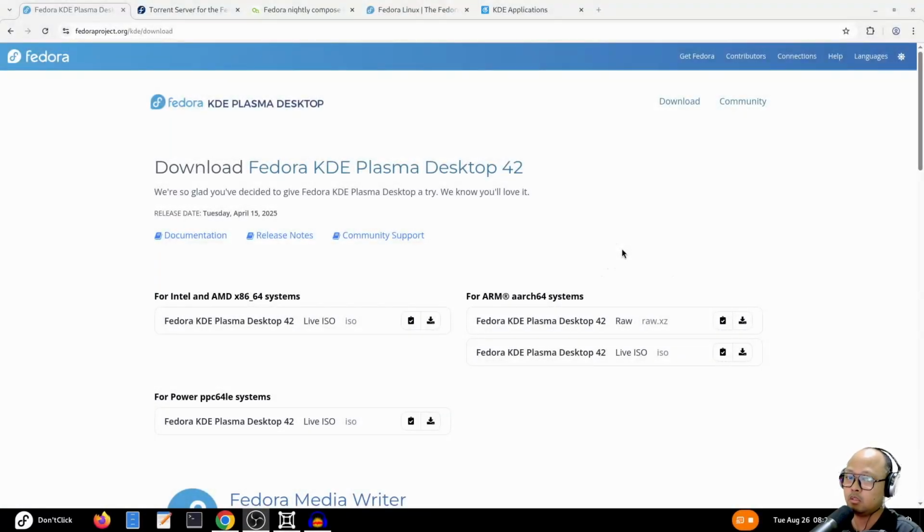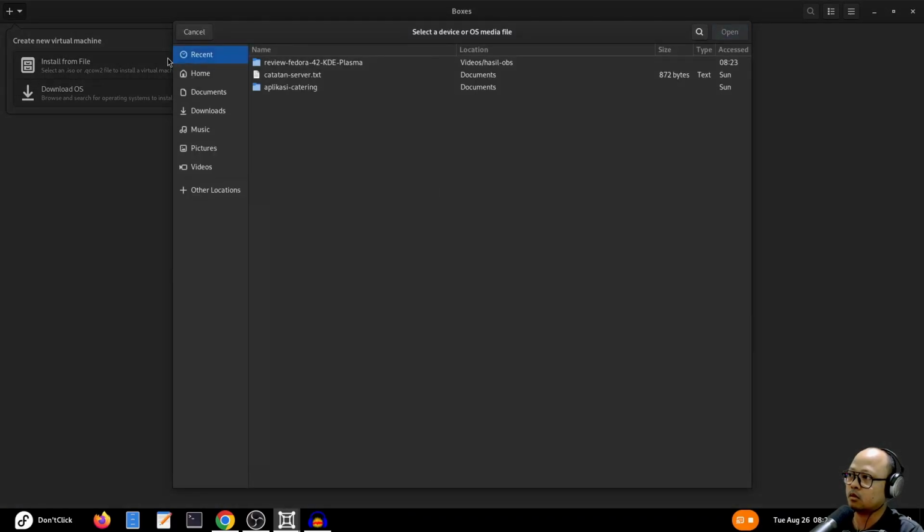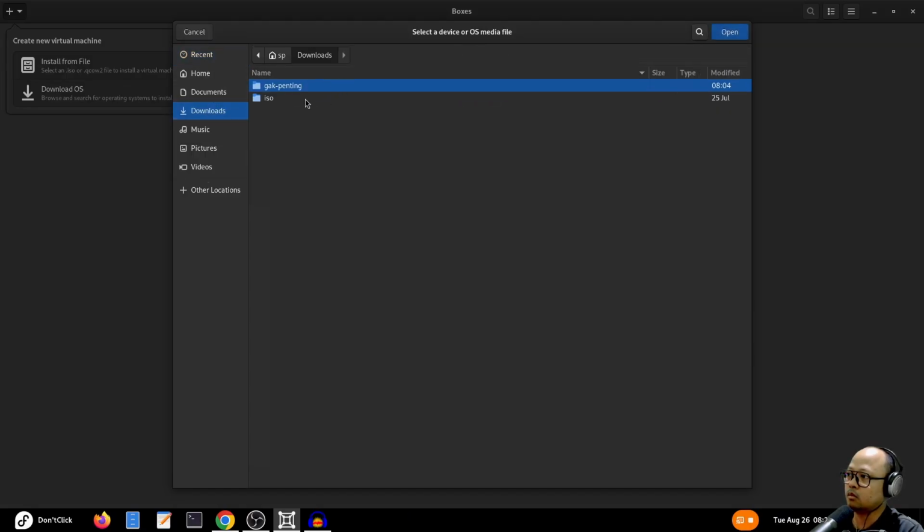Actually, I already downloaded the ISO image, so let's open GNOME Boxes. Let's create a VM by clicking this icon, and choose install from file. And let's go to the folder where the KDE Desktop Live is located. And this is my ISO image.